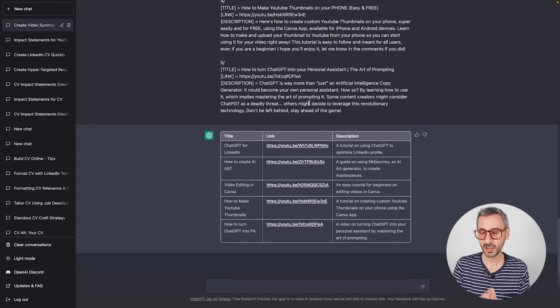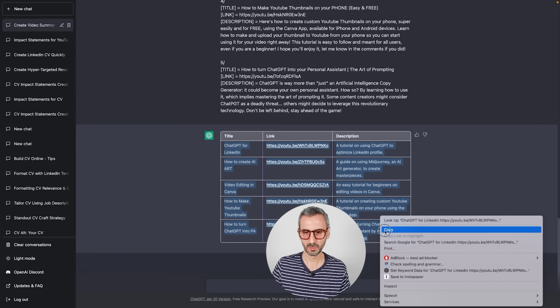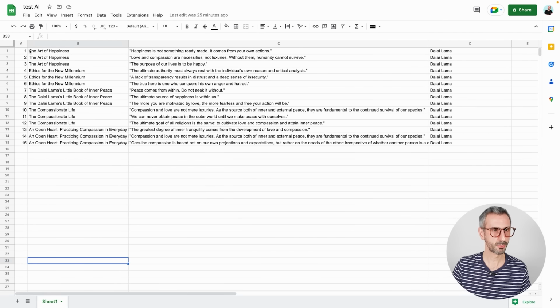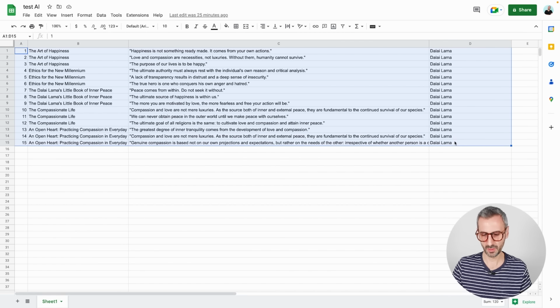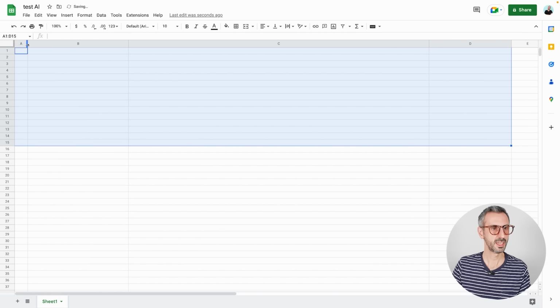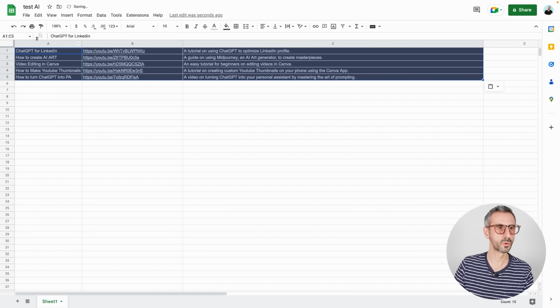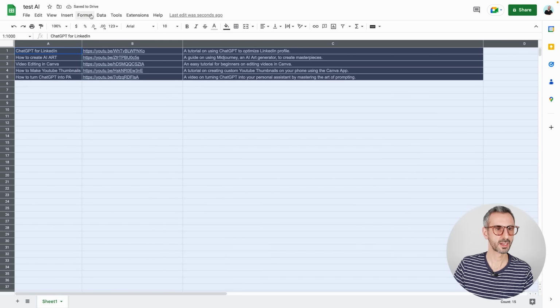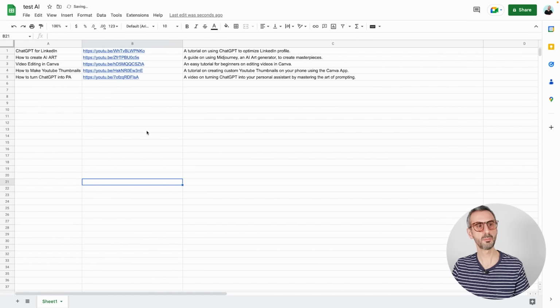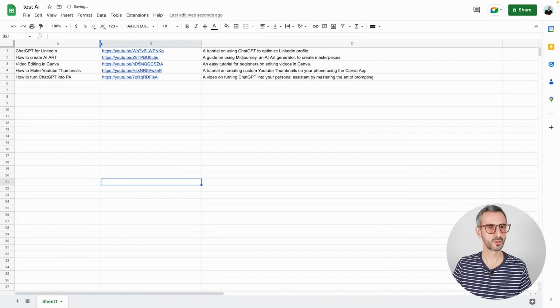So from here, all I have to do is simply copy the information on that table, which I'm doing now. Copy this. I'm going back to my spreadsheet. I'm going to delete all of that, and paste the information one more time. I'm going to select everything, clear the formatting. Now I have a clean page with the name of the video, the URL, and my summarized video description, which is great.